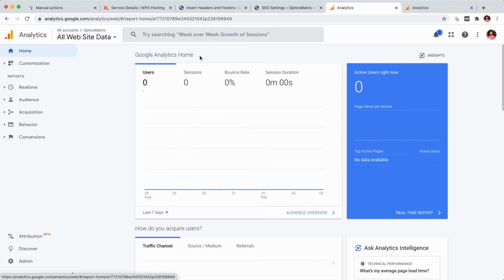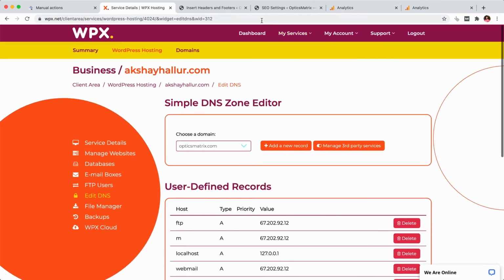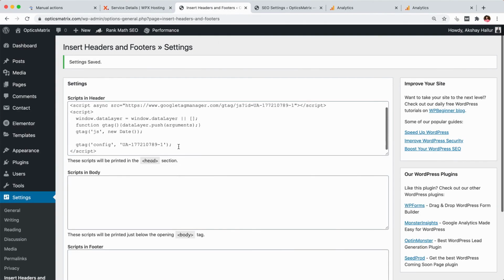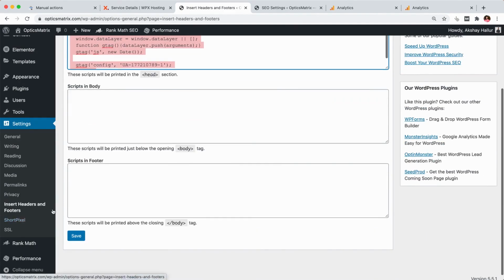For Google Search Console, you will be making use of your DNS settings for adding the text records, and for Google Analytics you will be adding a script, that is the analytics script, in the header section of your site by making use of Insert Headers and Footers.